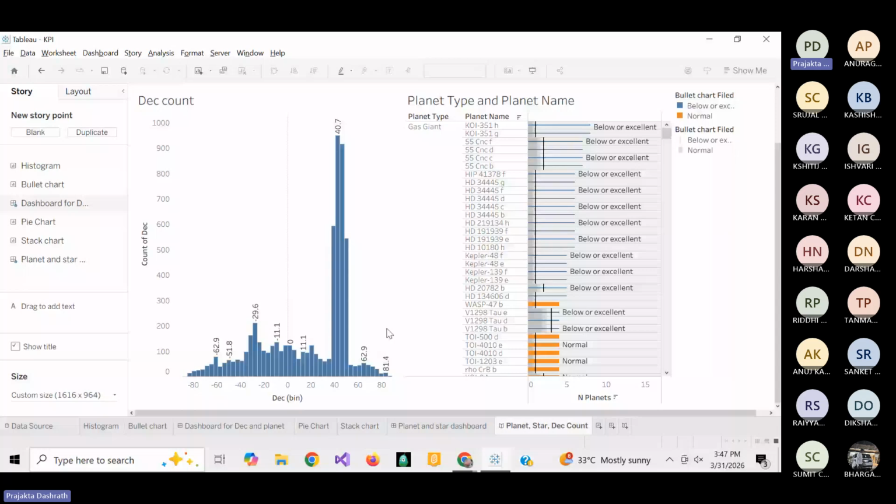Bullet chart is the pictorial presentation of planet type and planet name. Why have we used a bullet chart? When to use a bullet chart? The answer is whenever we are setting a certain target and we are trying to verify all these things with the help of the target we have chosen.